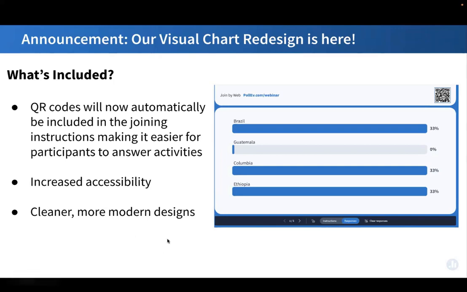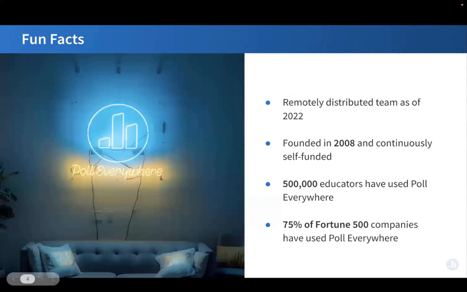So with that, let's go ahead and dive into a little bit of background information on Poll Everywhere. Even though we were founded in San Francisco, as of last year we are an entirely remotely distributed team. Poll Everywhere was founded in 2008 and has been continuously self-funded since then. At least 500,000 educators and 75% of Fortune 500 companies have used Poll Everywhere to enhance their presentations and engage audiences. So since then, to say that we have grown is quite an understatement. Helping presenters get the most out of their presentation is our goal. So I hope you are as excited as I am for what is still to come.